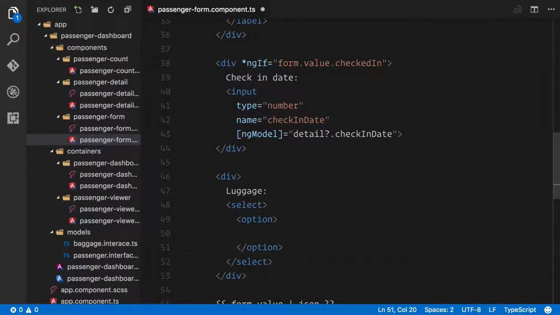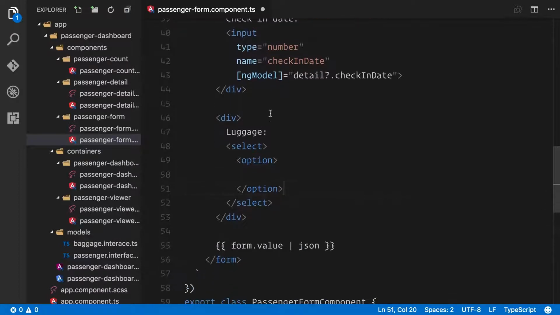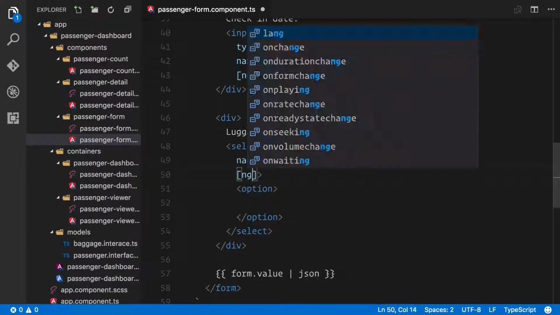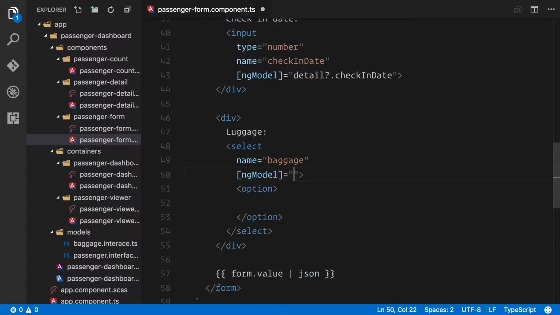Now, as before, we also want to create a property called baggage because that now exists on our interface. So we can just do name equals baggage. So this will then be picked up by the ngModel and create that property for us. If the passenger has some baggage already assigned to them, what we can do is ngModel equals the detail and then question mark again dot baggage. So if they have some baggage already checked in or selected against them, this will then appear and dynamically check it in the menu. Now the interesting part is on the option.